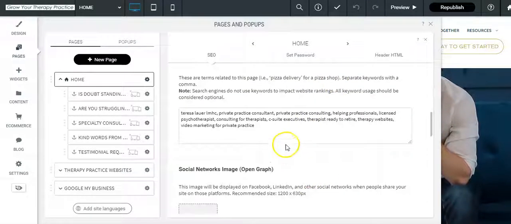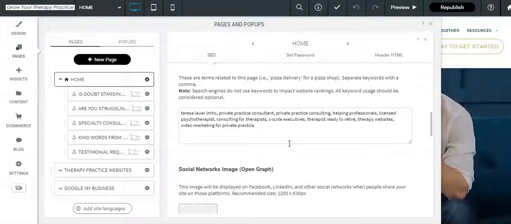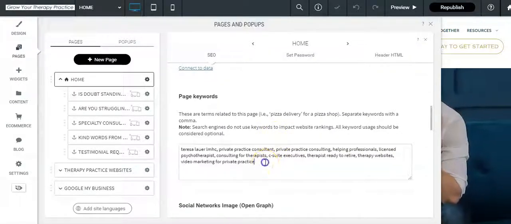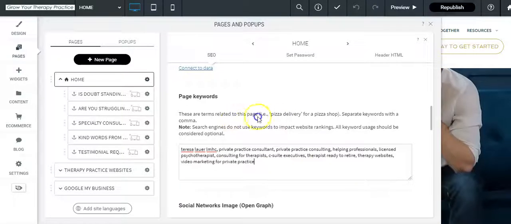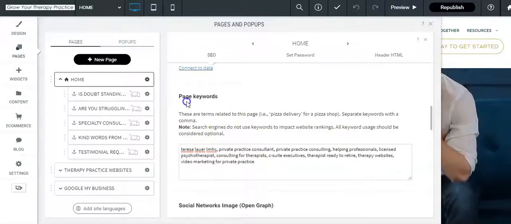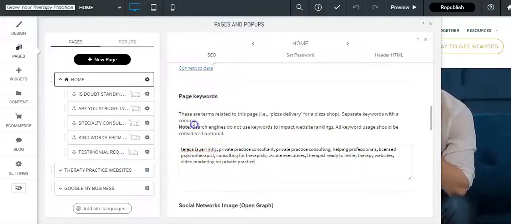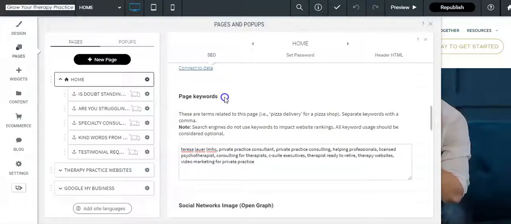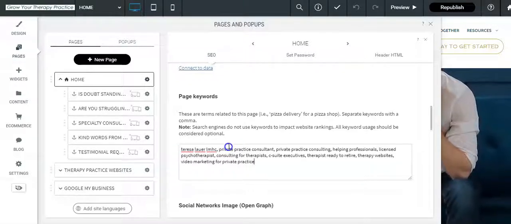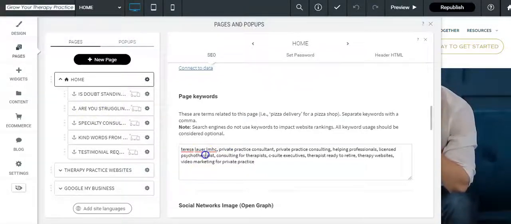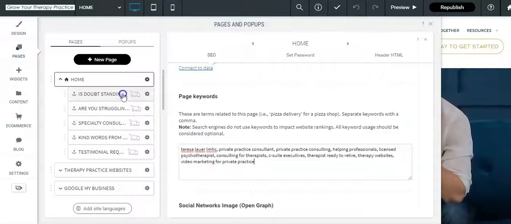Page keywords are not really used any longer by the search engines. So if this is helpful for you to remember sort of what your keywords are that you want to use, that's great, but this functionality is not used by this specific area within the website. In other words, the search engines don't go out and look at this area for your keywords. They work on something called LSI, or latent semantic indexing, which is the theme of a particular page. So you can put it in there if you like, or you don't have to.